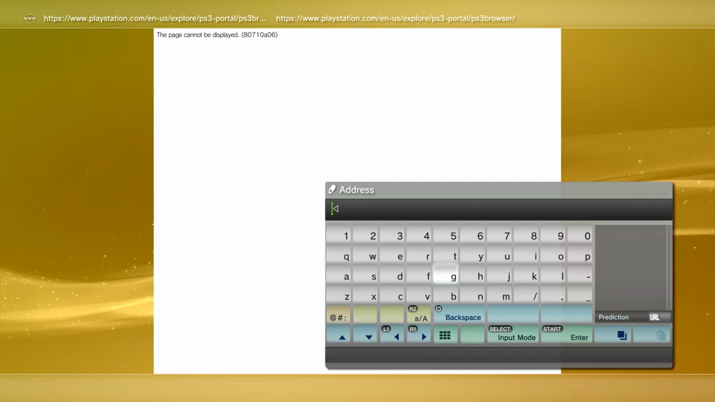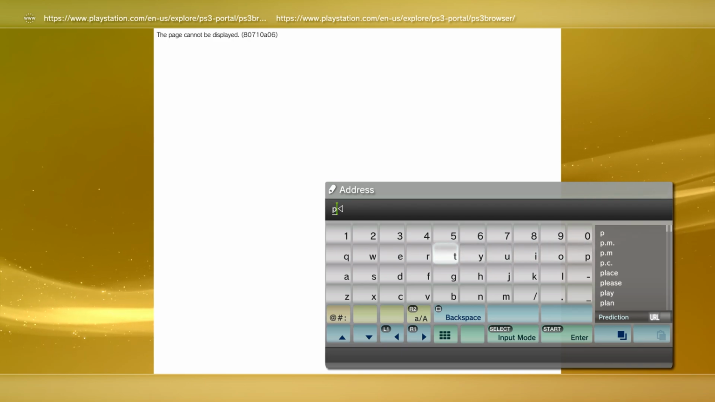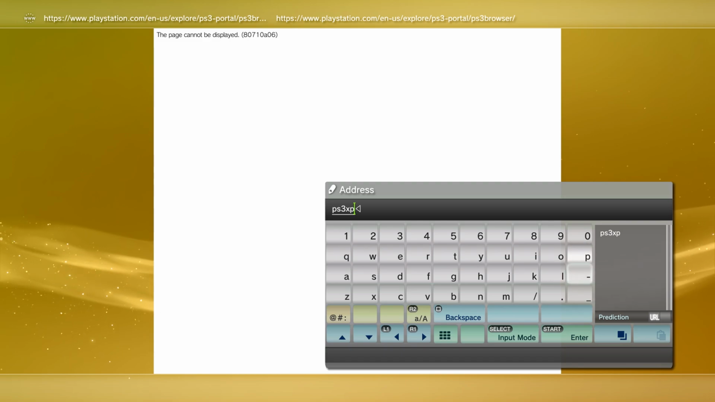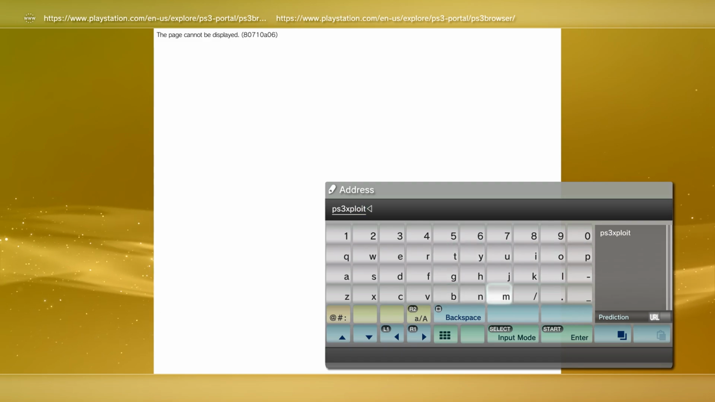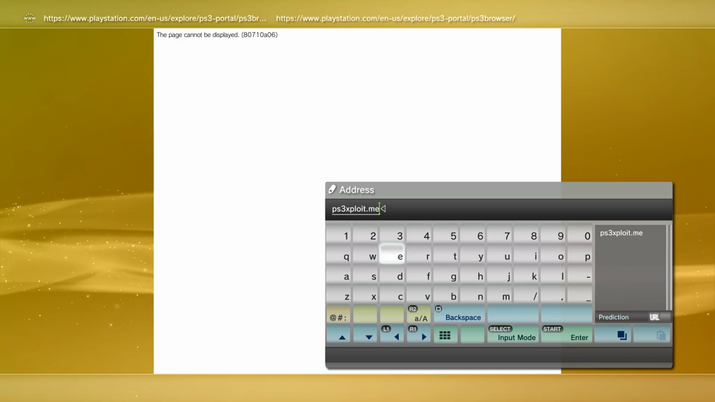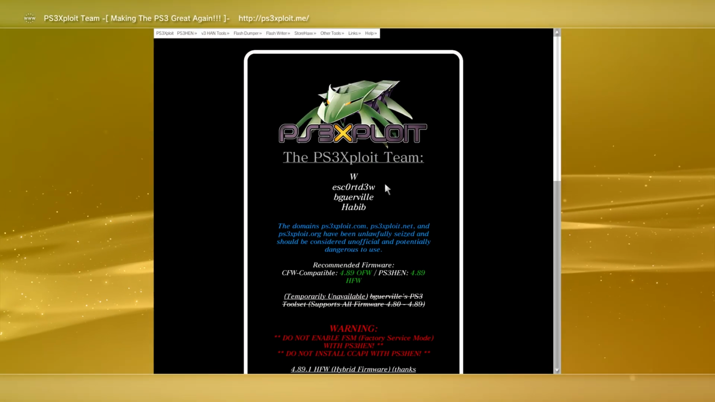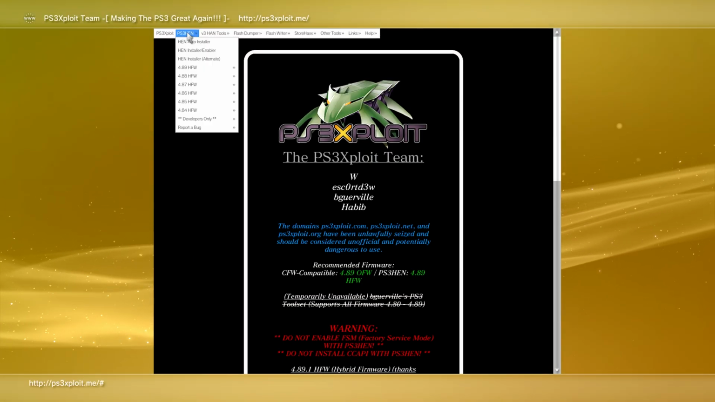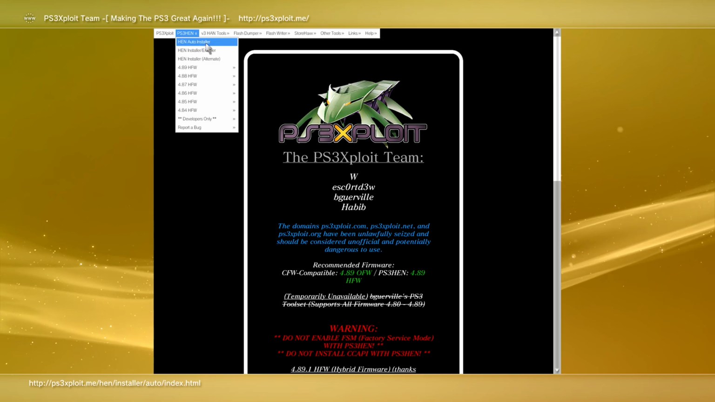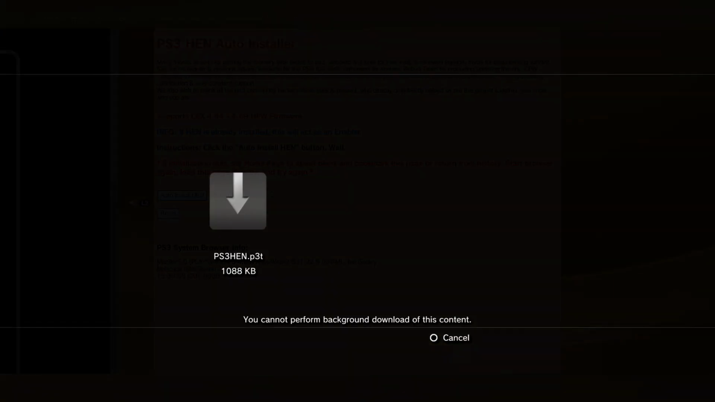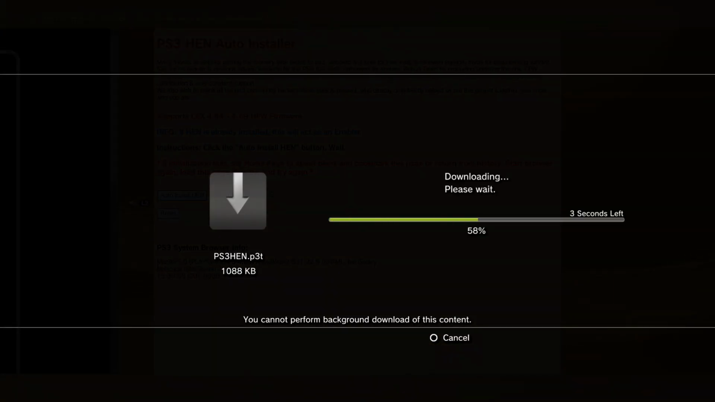And on the keyboard, type in ps3exploit.me and press start, and you'll be brought to the PS3 exploit website. And now from here, go up to PS3 HEN and press cross on HEN Auto Installer. And it's going to download this ps3hen.p3t file. That's what we want to see.